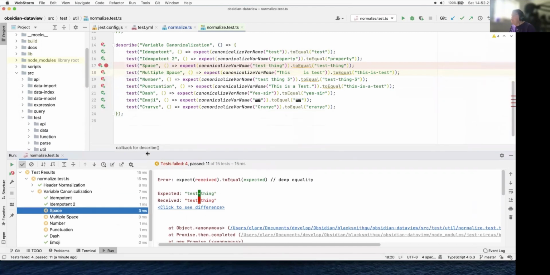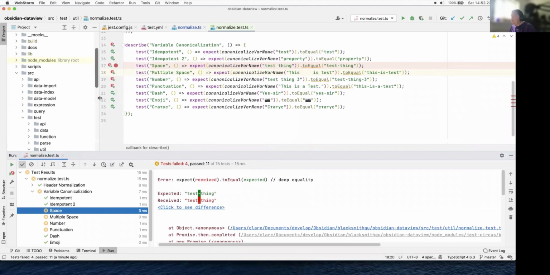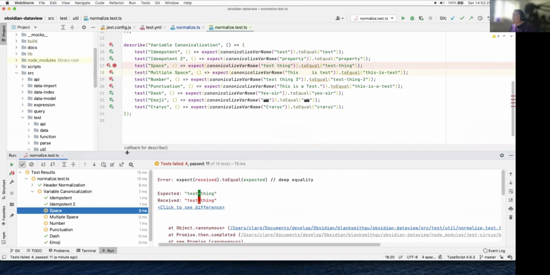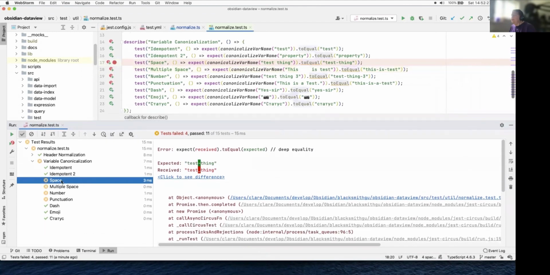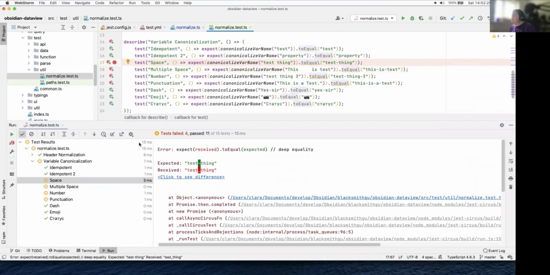So it's a great way to explore code. And the fact that I can immediately click on a test and I can say, debug just this particular failing test. That sort of granularity of running tests is really, really powerful.